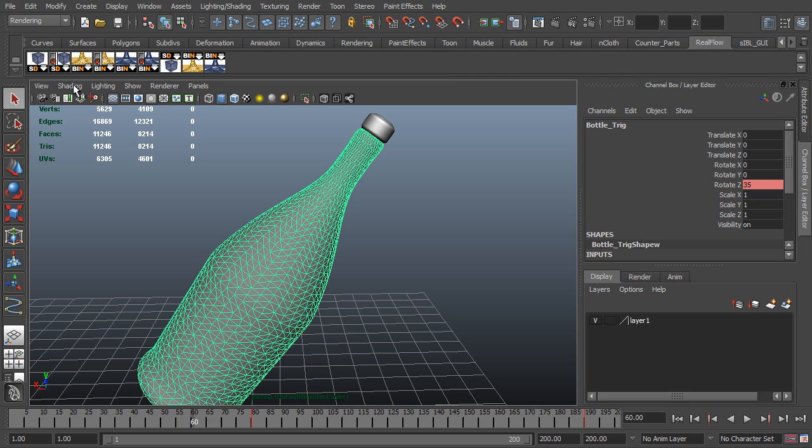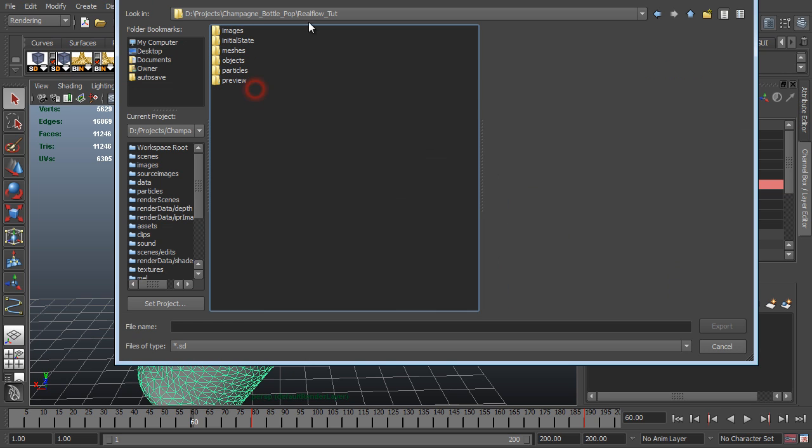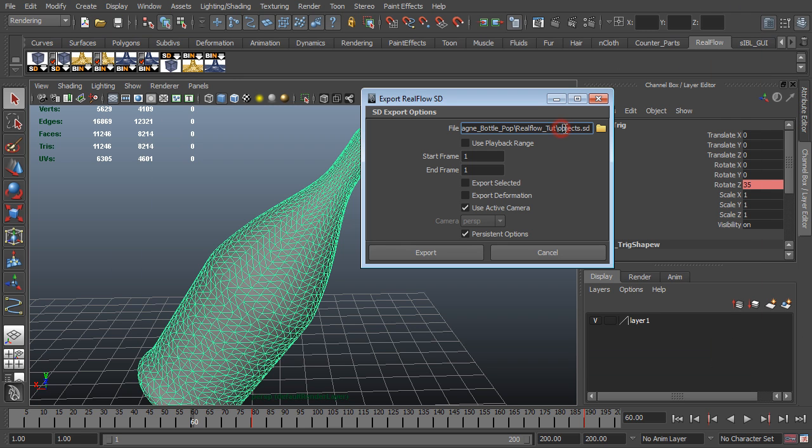We'll mark the second button, the SD with options. Let's see. I'll choose Realflow Tutorial and Objects. Open, and we'll rename this one to Bottle Full, and you'll see why I'm naming it Full in a moment. We do have an animation here, so we want to export more than just one frame.